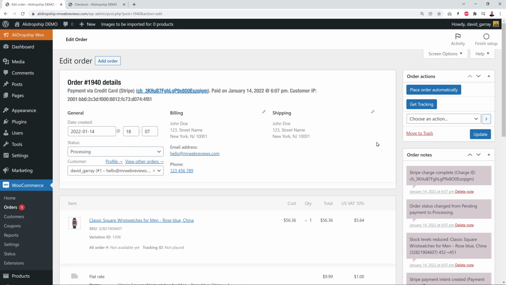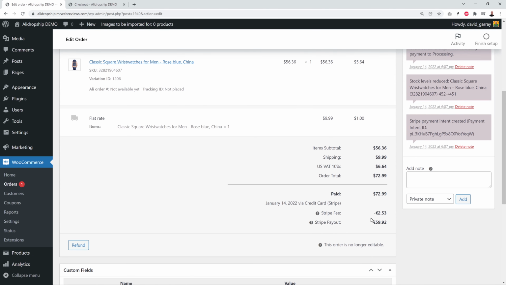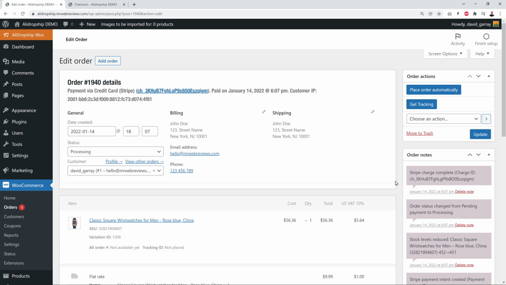So there it is. Everything is in here, obviously. So we have the billing address, the shipping address, the email address. We have the complete total here, including the Stripe fee that we've been charged for it, and the whole sequence of notes here, mainly coming from Stripe themselves. So you have a full trail of events and you can follow along very easily. Now, the most important part, as you can see here, is the actions you can place on your order. So right here, as you can see on top, we have place order automatically and get tracking.